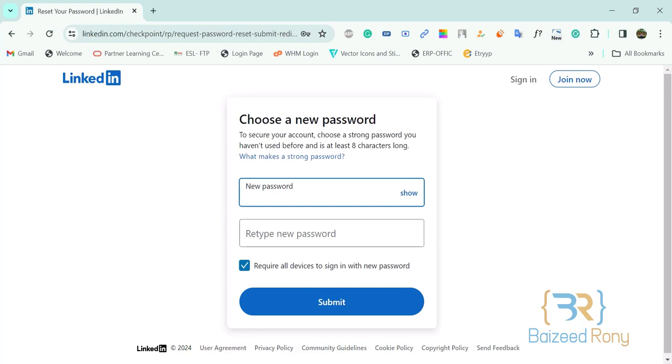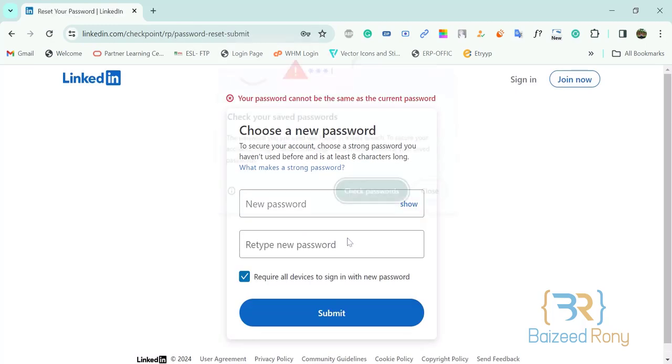Then no need to input a new password. If you wish, you can input a new password. If not, you can use the previous password. I will use the previous password. And then the same one. Yes. Then submit.